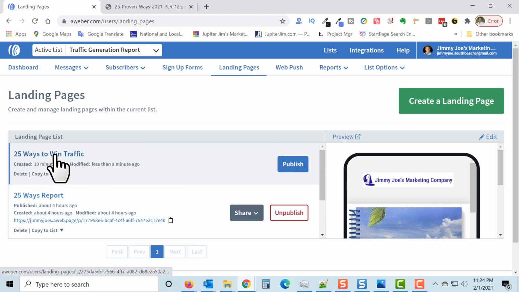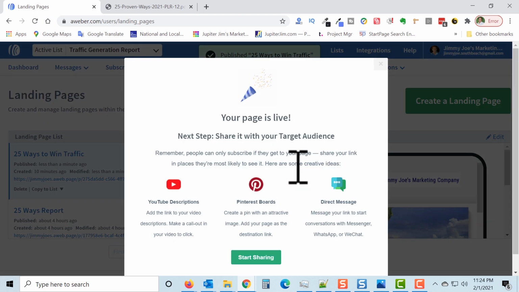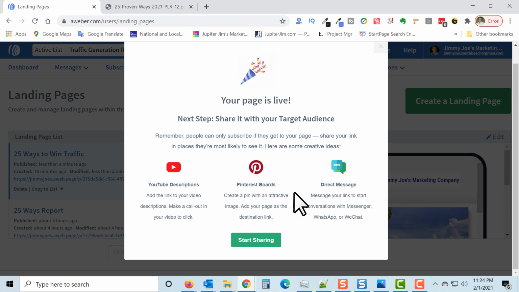This one right here, 25 ways to win traffic, you can see there is no URL. There's no web address. URL, Uniform Resource Locator, is another name for the web address. There isn't one here yet because we haven't published it yet. So let's just click publish. Right? Very nice. Skip all this stuff.